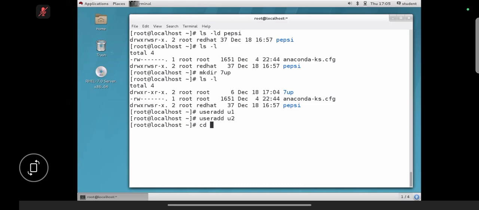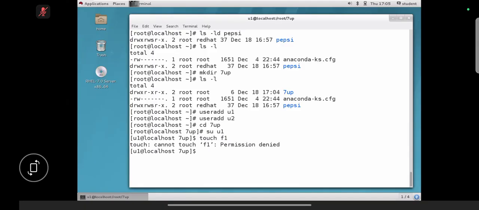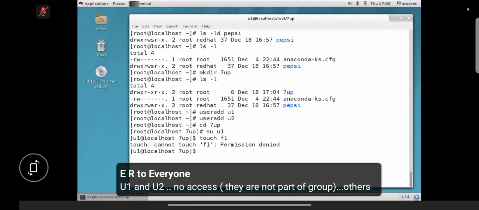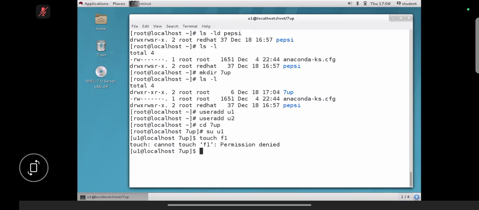If you want, you can check. cd 7up, login as U1. What happened? Permission denied, because U1 and U2 both are other people. Other people don't have the access to create files and directories inside the 7up. So who's the owner of 7up? Root. Only root has access to create files and directories inside the 7up. Apart from that, the remaining people are other people. It may be U1, U2, L1, L2 or student user, whatever it may be, those people are other people.